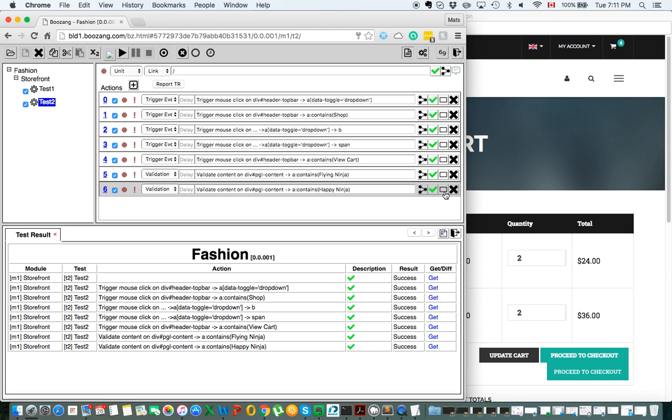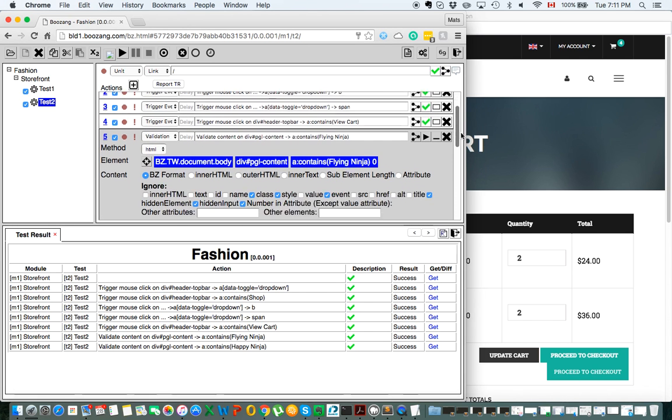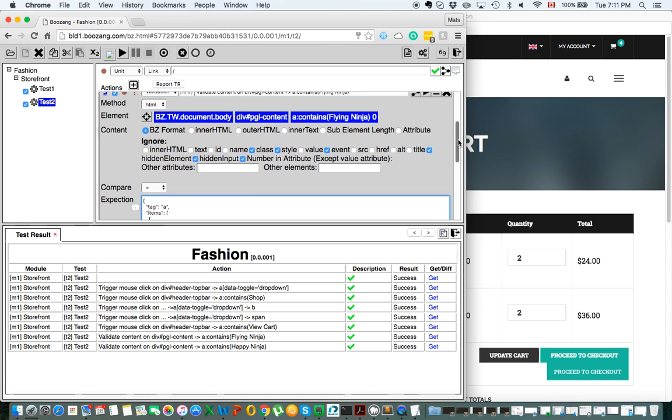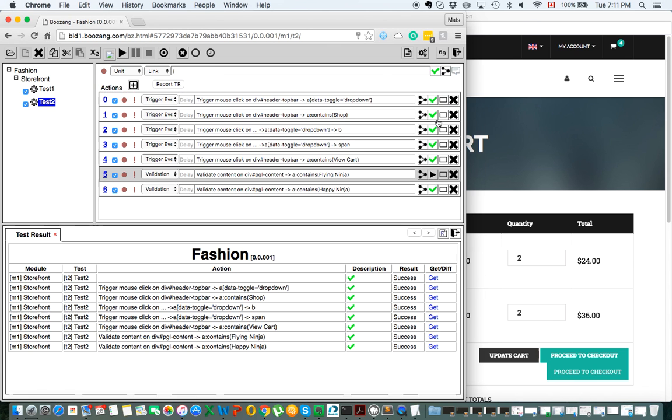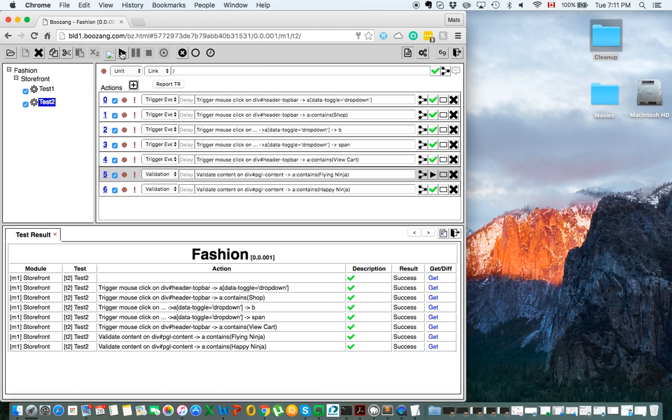So now, if we want to, let's try and emulate a bug. Of course, we could change the actual source code of the site, but instead I'm going to go in and manually change the validation condition. It should be flying samurai. Now I've changed the validation condition to be flying samurai very simply, and I can now rerun it, and I should see it failing.